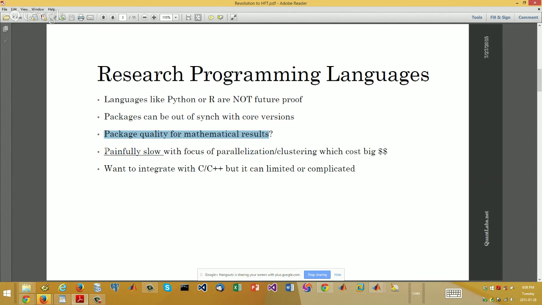And the big one, from the reading I've already done of the Python algorithmic trading book from QuantStart, he mentions a lot of algorithms and scripts are really slow. And there seems to be this major focus on parallelizing and clustering, which can cost big dollars.